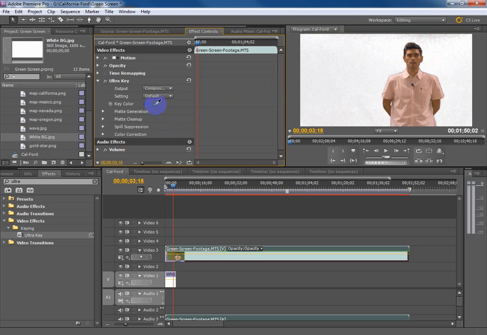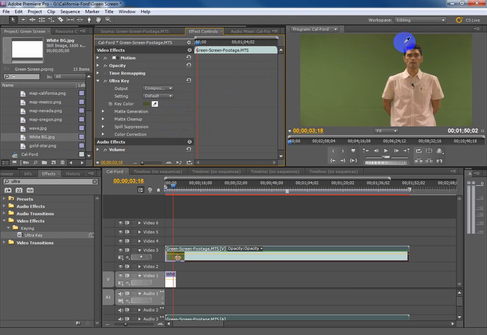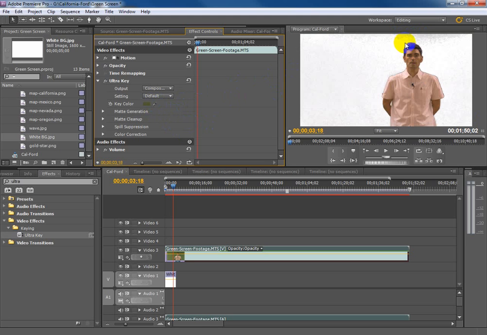If I didn't like how that looked, I could select another one. You could see, oh, that doesn't look very good at all. So you can go back in here and find it till it's pretty close, and then I'll show you how to fine-tune it. So there we have pretty close there, and we're going to just use a couple tools in here, matte cleanup and matte generation, in order to adjust this effect.